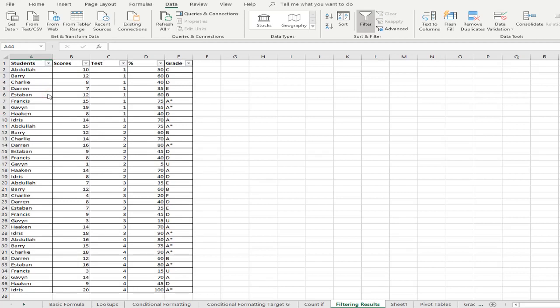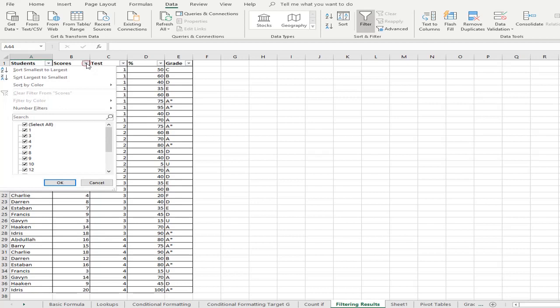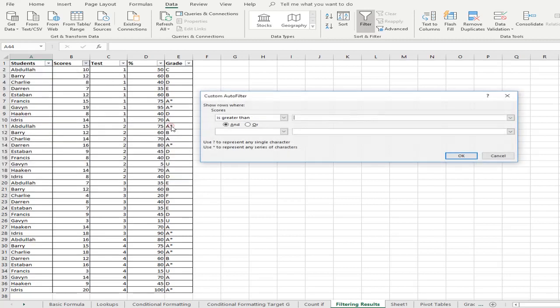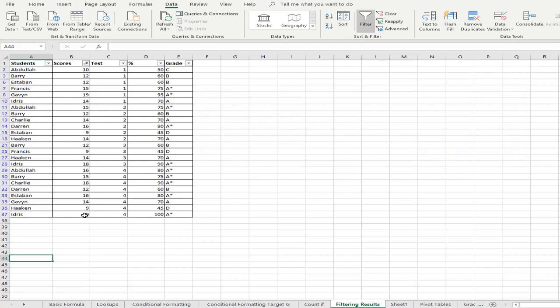Now what we could do is start filtering by scores. This works similarly with numbers. So let's say I wanted to see all the scores that were above a certain number. For example, I could say number filters, and I could say all scores greater than, or greater than or equal to, let's say, 8. So all scores greater than 8, not including 8 obviously. There we are, it's filtered the rest out.